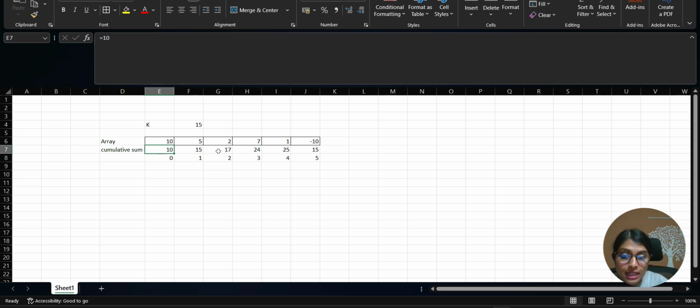Now what am I checking? After adding every element with the previous element, if I'm getting the same sum that I'm supposed to, then great. The first length that I'll get is i plus 1. i is nothing but 1 here, so 1 plus 1 is 2. Length is 2. By taking a subarray of length 2, which is 10 plus 5, we are able to get the intended sum here.